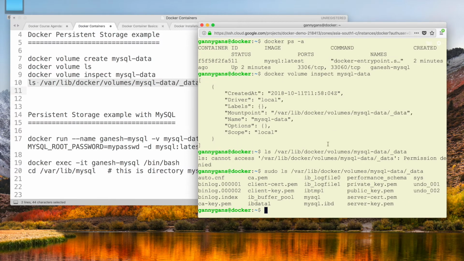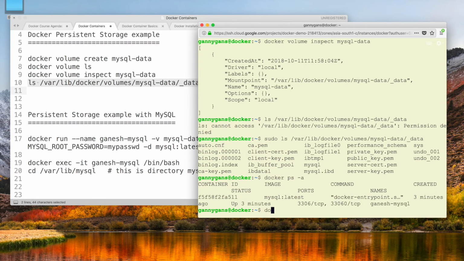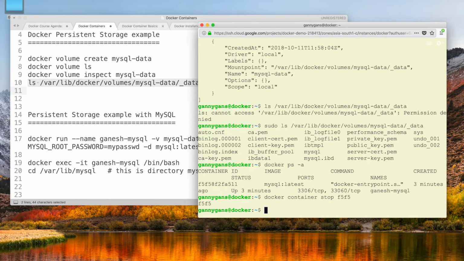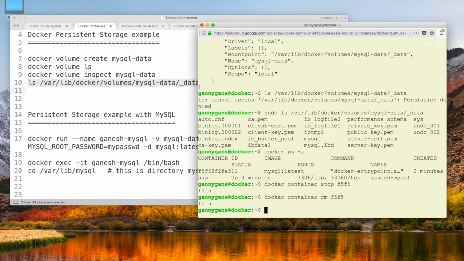So even if I kill this Docker container, for instance, let's say docker ps -a, let's get the Docker ID, and then I'll do docker container stop f5, f5, right? So this will stop the Docker container, and then I will delete the container, docker rm, right? So the Docker container is gone completely.